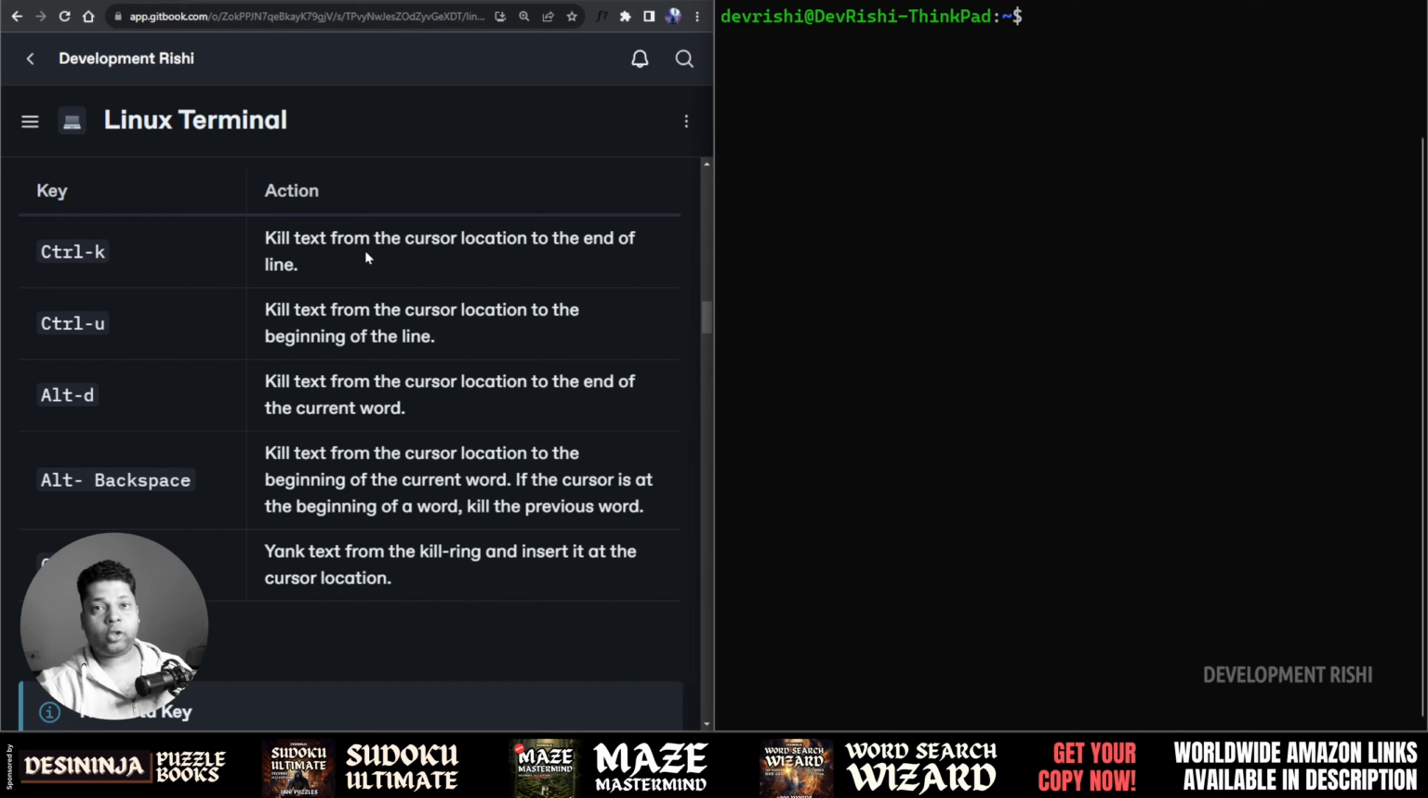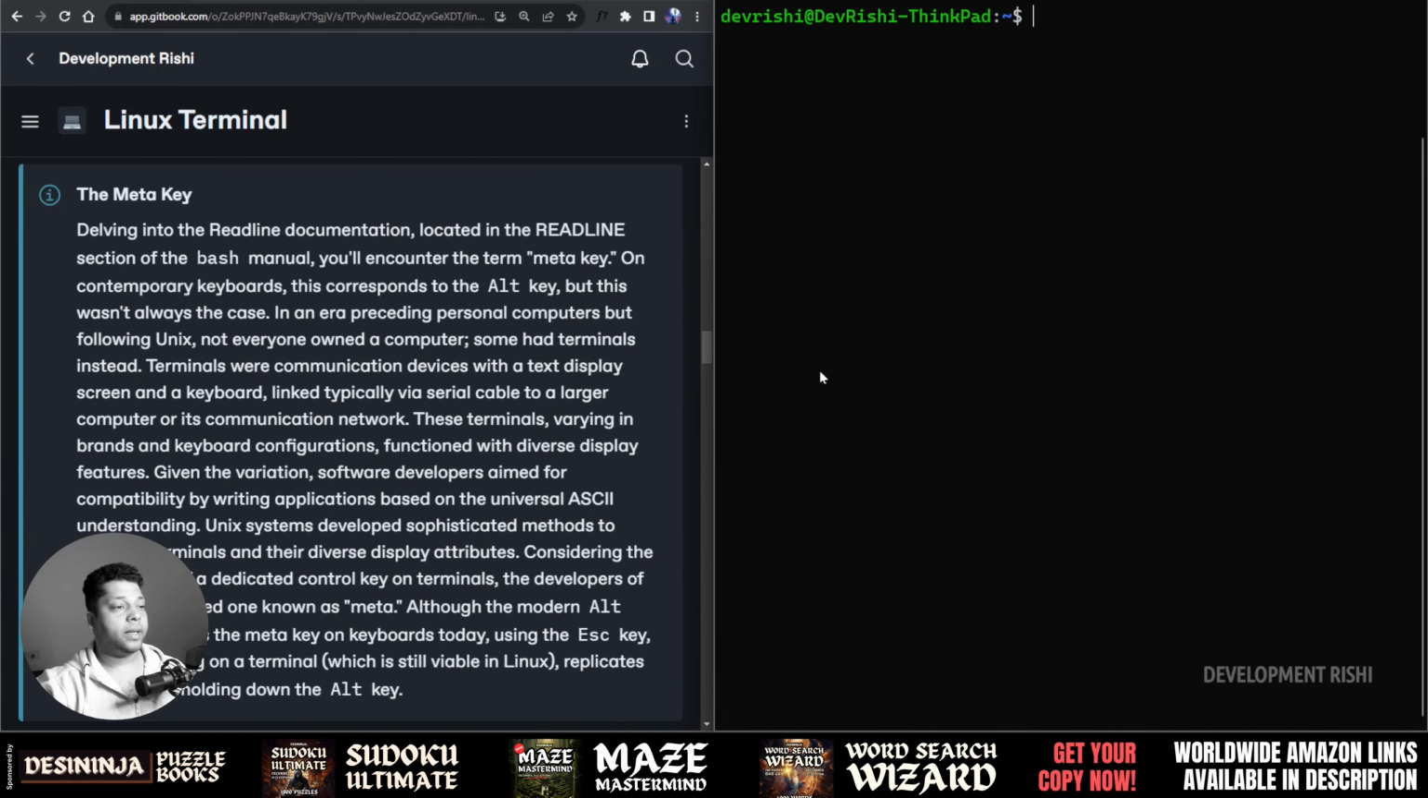I want you guys to try these commands out by yourself. They are pretty easy. Okay, so the meta key. Delving into the readline documentation, located in the readline section of the bash manual, you'll encounter the term meta key. On contemporary keyboards, this corresponds to the Alt key, but this wasn't always the case. In an era preceding personal computers, but following Unix, not everyone owned a computer.